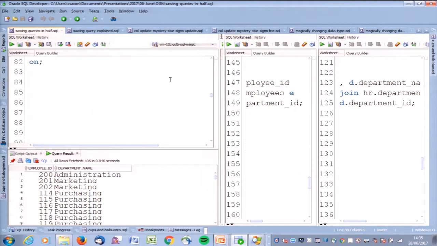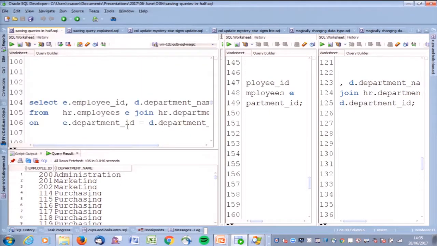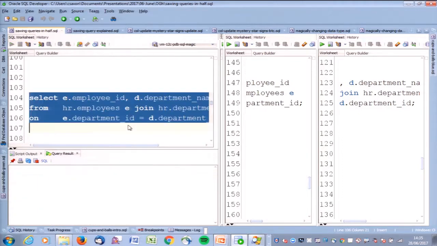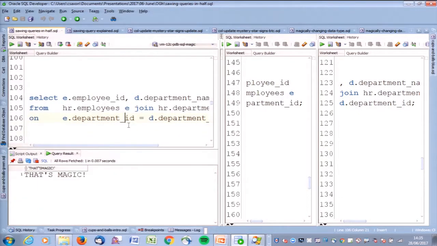Of course, at the end, the magician has to put their assistant back together and prove that they're still alive. So let's put the SQL statement back as it was. And what do we find? Well, that's magic. So, what's going on here? Has anyone got an idea? Anyone got a clue as to what I might have done here? No? Fair enough.